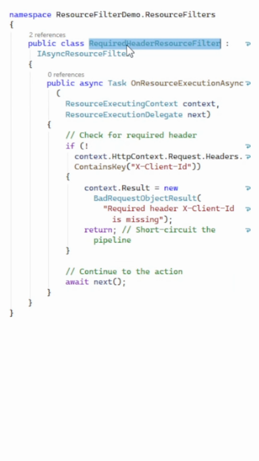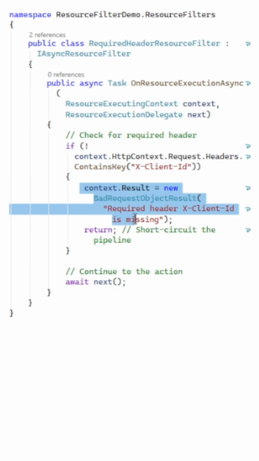Now let's look at a real example. Here I've created a required header resource filter. Before the action executes, the filter checks for a required request header. If the header is missing, the filter immediately returns a bad request response. No model binding, no controller logic, no wasted execution.